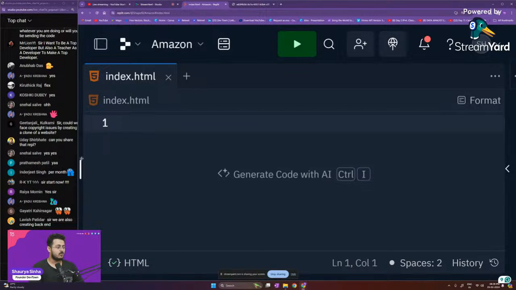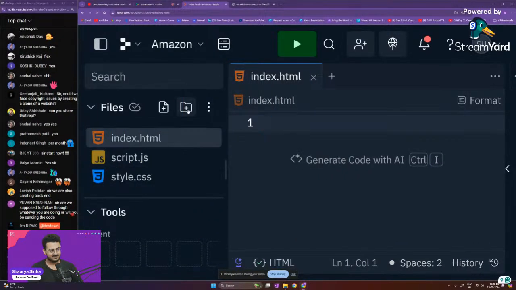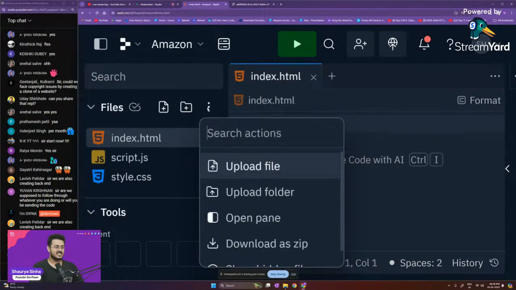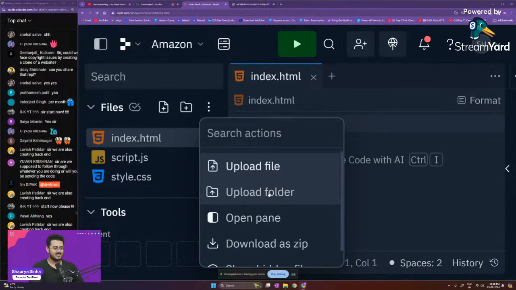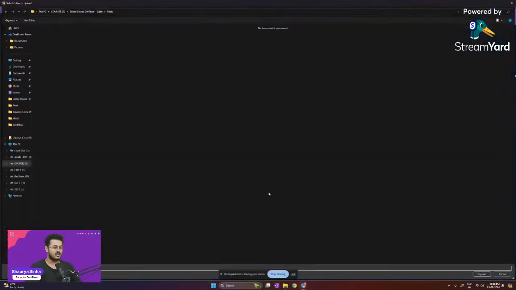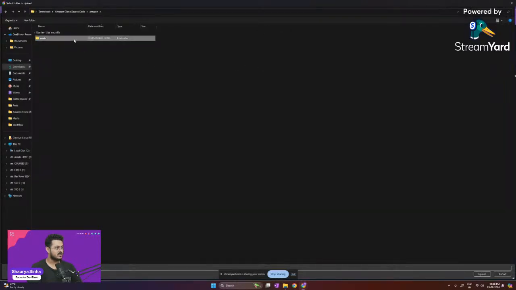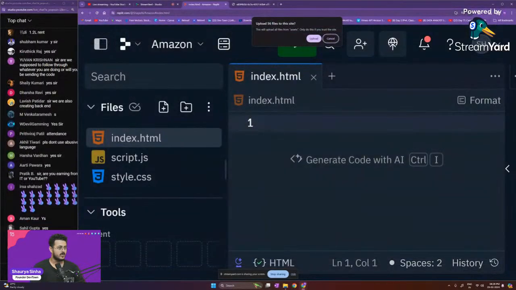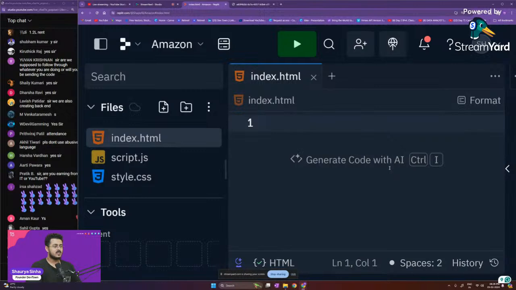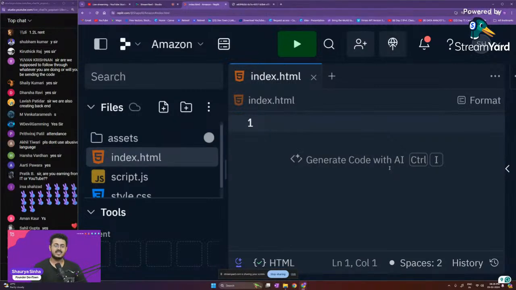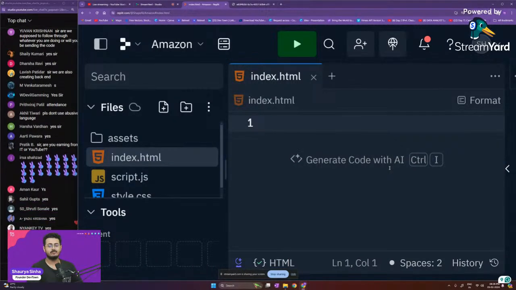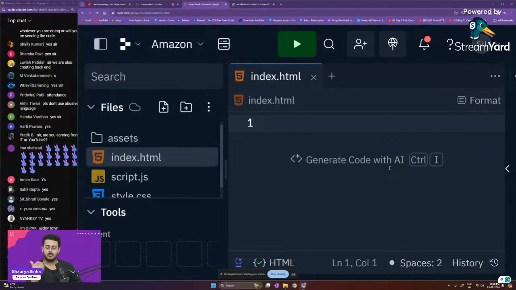The first thing that we want is the images, right? Why the images? Because we need them. So I'll upload the assets folder. I had it in downloads, Amazon clone, assets. So I have to upload this. My assets folder contains all the images that I need for this particular clone. I will be providing you these assets, these images, very soon.